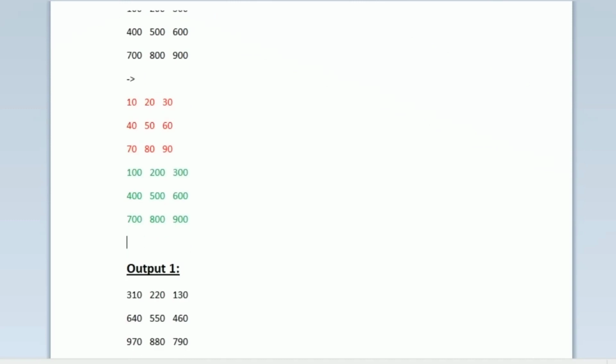First, let us take down the matrices and write them separately. These are the two given matrices. The red is the first matrix and the green is the second matrix. Now we have to flip the second matrix. Let us take every row from the second matrix and flip them individually. The first row is 100, 200, 300. After flipping, the first row will become 300, 200, 100. So I am just going to update the second matrix's first row.